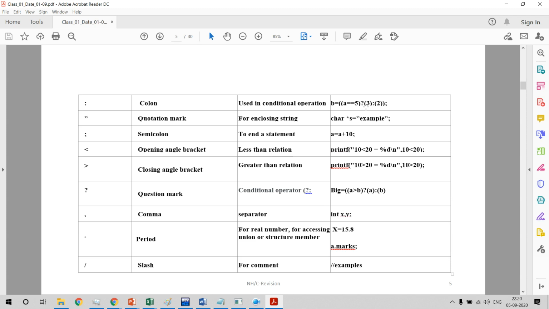In the same way, the question mark is also used in the conditional expression. Is this condition true? If so, this value. Otherwise, that value. The question mark is for that purpose. Then the quotation mark is used to enclose a string. In this example, my string variable is pointer, whose initial value is "example". That example is embedded within double quotes.